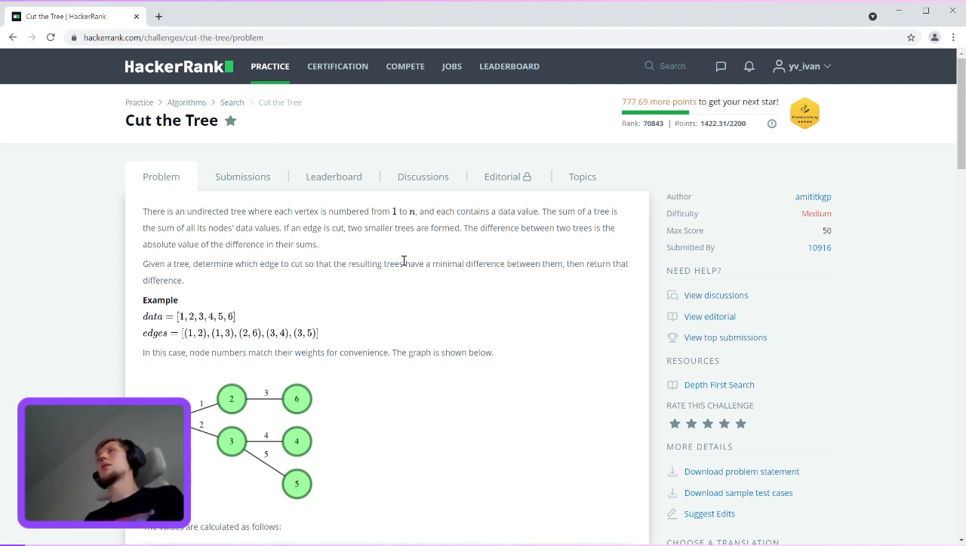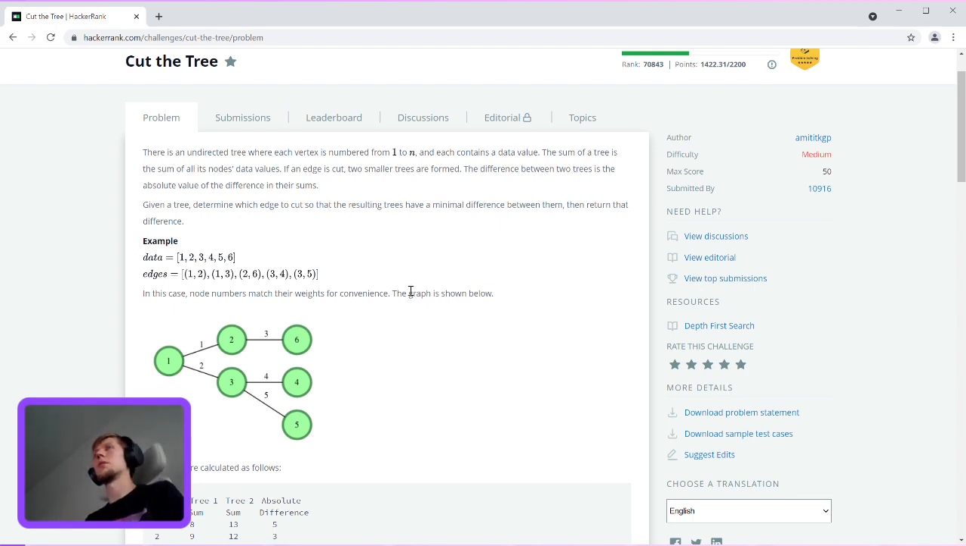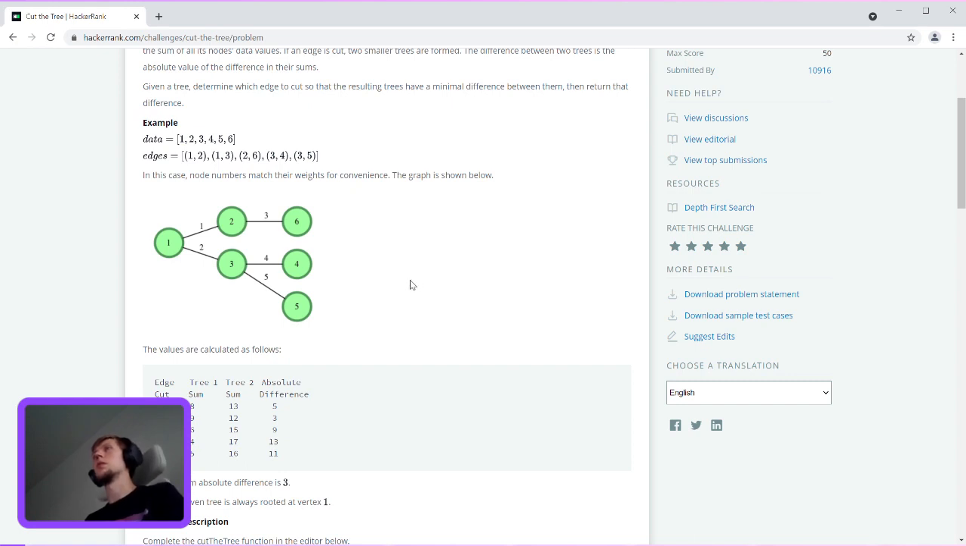So what's this task about? We have nodes and edges between them. Okay, so we can cut one of the edges and we calculate subtrees in this case. And we need to know which edge we should cut in order to have the minimal difference of the sums. Is this about sum? Yeah, it's about sum. Sum is just an addition of all nodes in this subtree. Yeah, okay. So the example is pretty understandable. I guess we can try to do that.